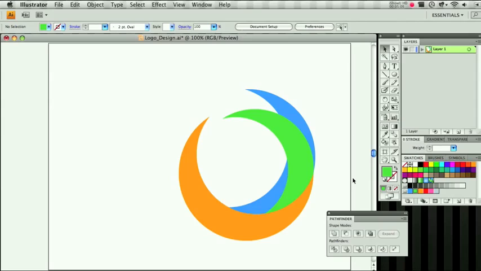Alright, so now that we have this, you can leave it like this if you want, and you can seal this logo. Go ahead. But I'm going to add shadowing. And to do that, I'm going to grab this brush tool and a black paintbrush. I'm going to draw out a line.